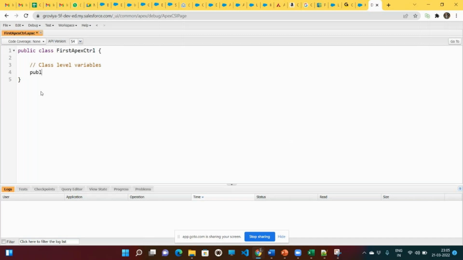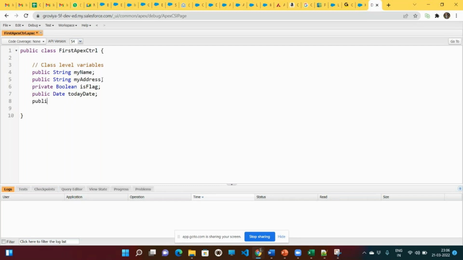Let's define some attributes. Let's say public string myName, public string myAddress. You can define certain attributes as private as well: private boolean isFlag. Let's define public date todayDate, and public datetime. Even you can make it default. We have a default type as well, meaning there is no type, it's a system default. Date time, and we can have any variable name, like todayDateTime. So these are the attributes which I have declared here.